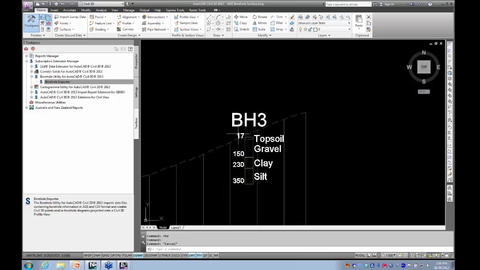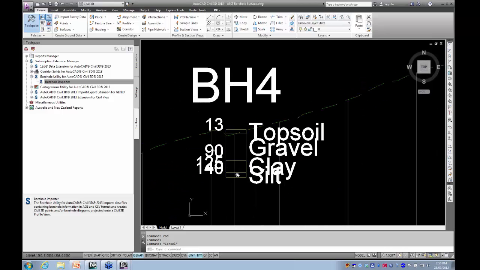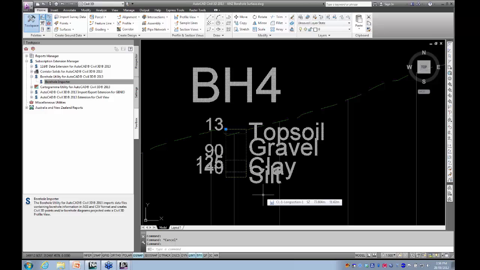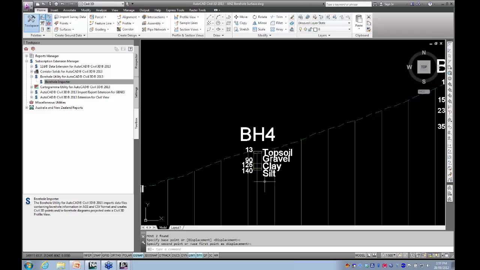It's labeling them up, and it's also putting the depths to the interface of each one. You may find that if you've got very thin layers, the text will tend to overwrite itself a bit. Again, this is just AutoCAD text. So I can explode that block, I can select that, and just move it to where I want it, and clean it up if we've got very thin layers.